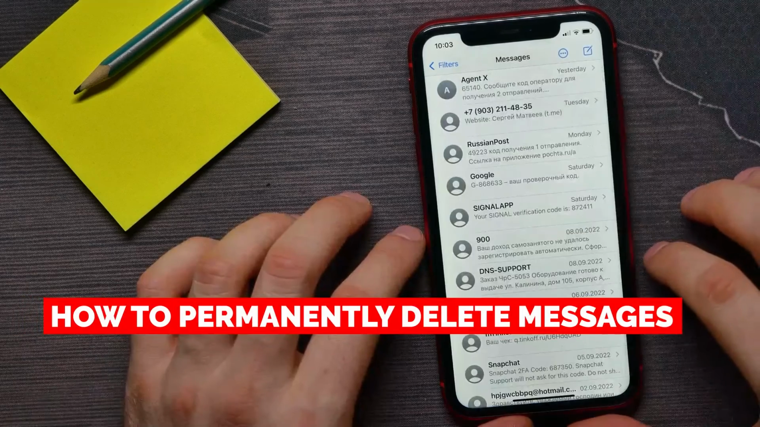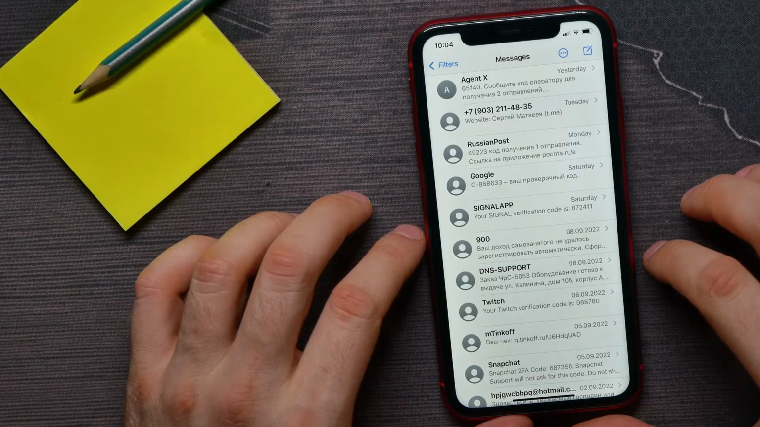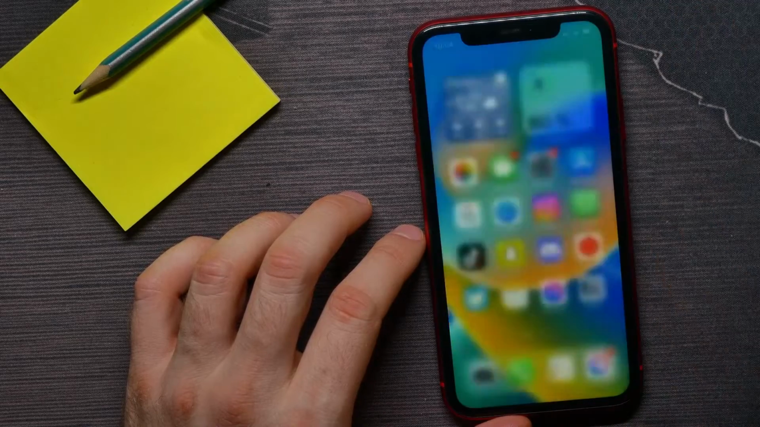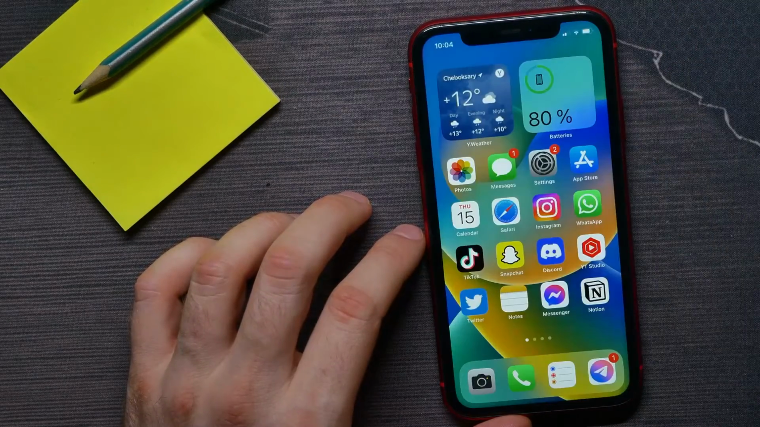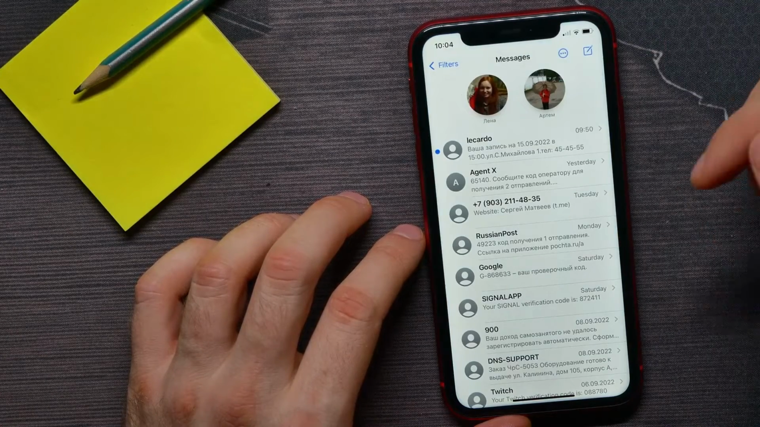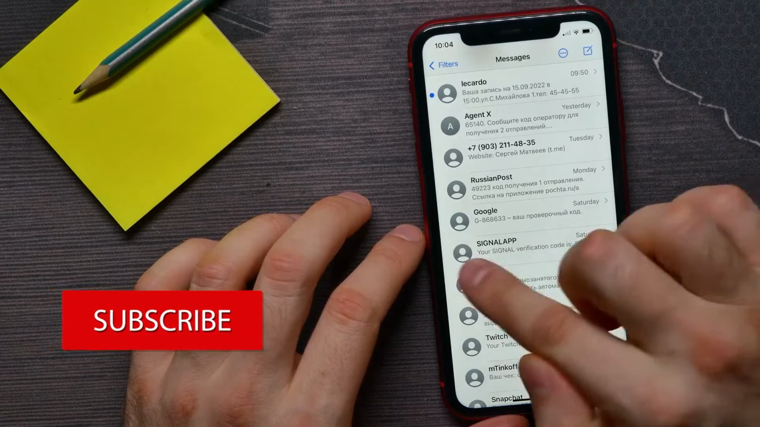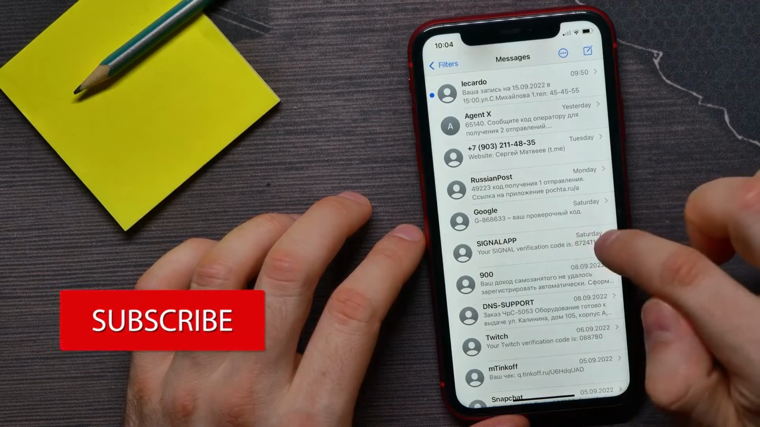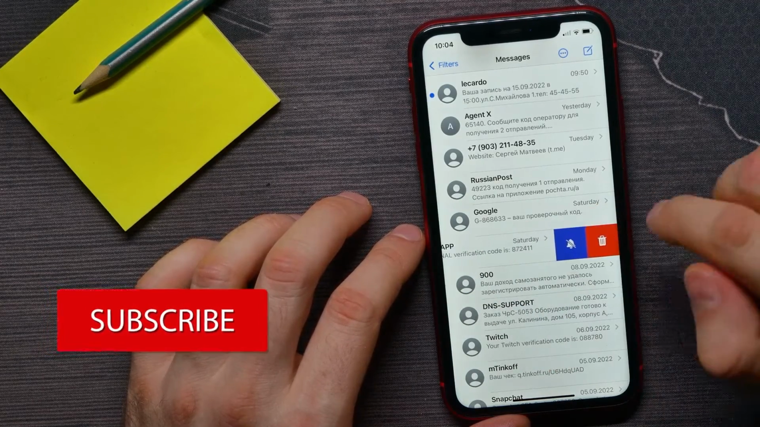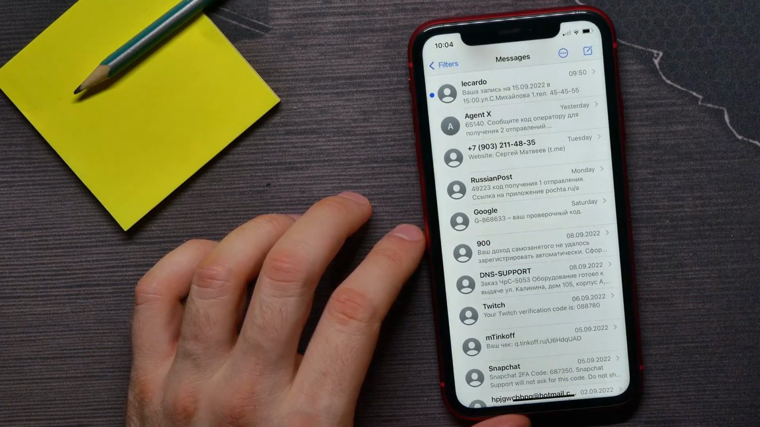In this video, I'm going to show you how to permanently delete messages on your iPhone. That is quite simple and easy to do, so let's begin. First, open up the Messages application and then let me show you how to delete a message. That is quite simple and easy. Just swipe to the left on the message, then hit the trash icon and tap on Delete.